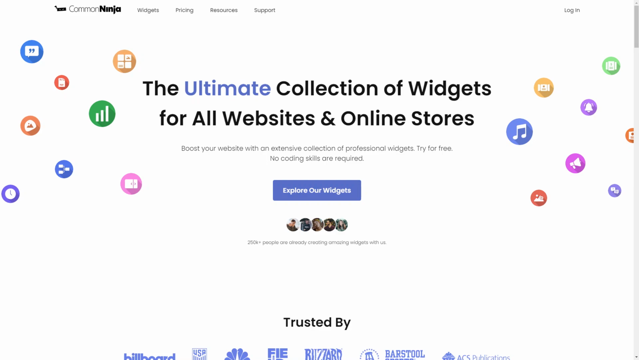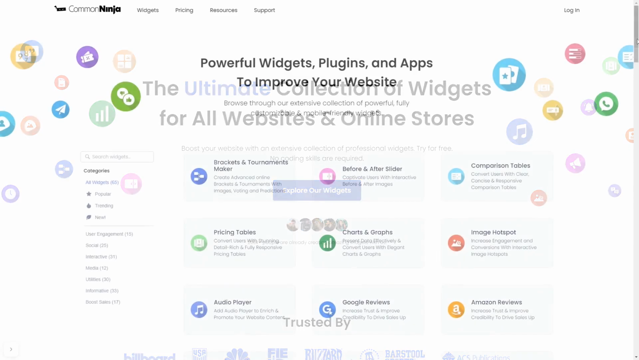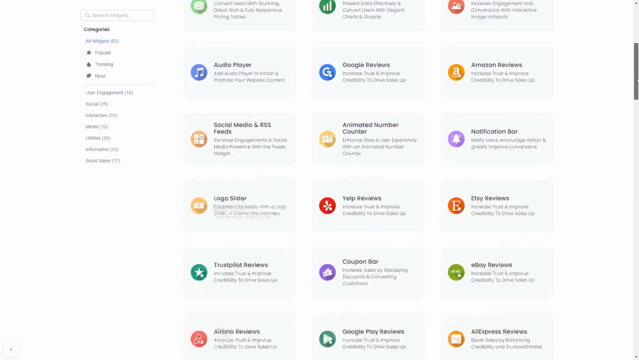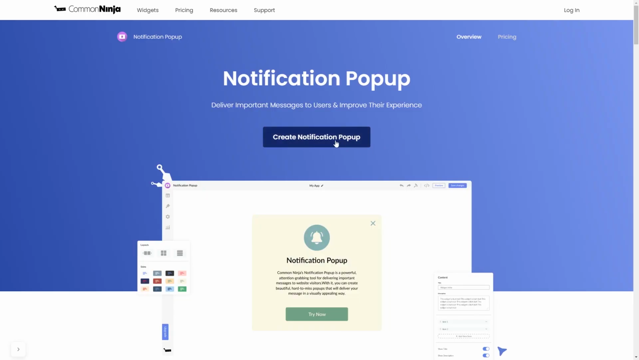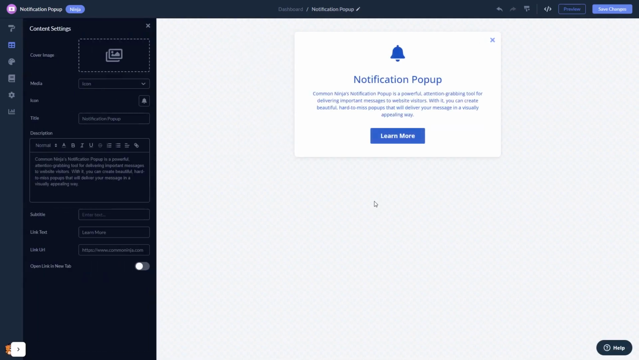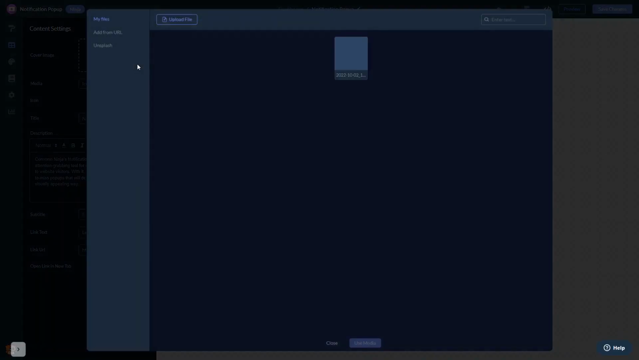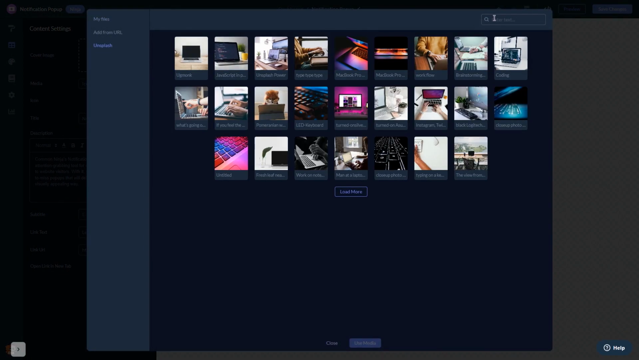To start, enter the Common Ninja website. Choose your widget from our large collection of widgets. And once you've entered the widget page, click on the Create button to enter the notification pop-up editor. Here, in the editor, you can edit the content and add an image to your pop-up, if you wish.